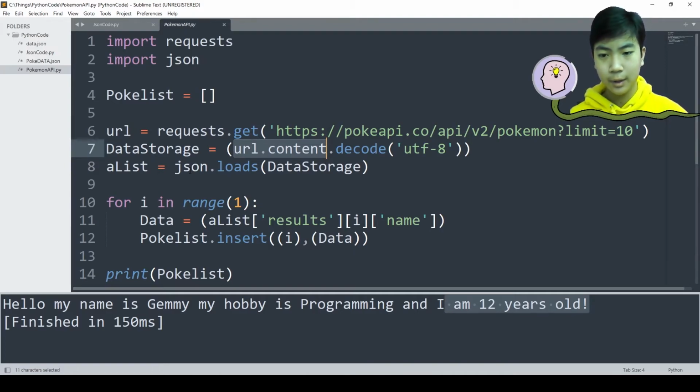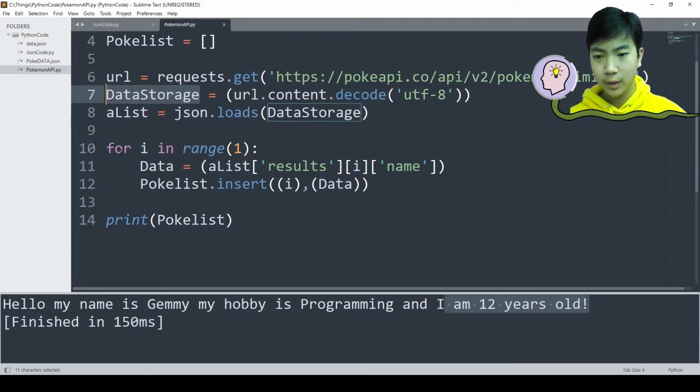A list will put in json.load storage, data storage, which is this one. So it will load it inside of a list. Because data storage is still a string, we're going to put it inside of a list. Once we have it in our list, we're going to call out the name of the Pokemon. We'll call out for i in range 10, because we need 10 Pokemon, right? So for i in range 10, data a list results i name.